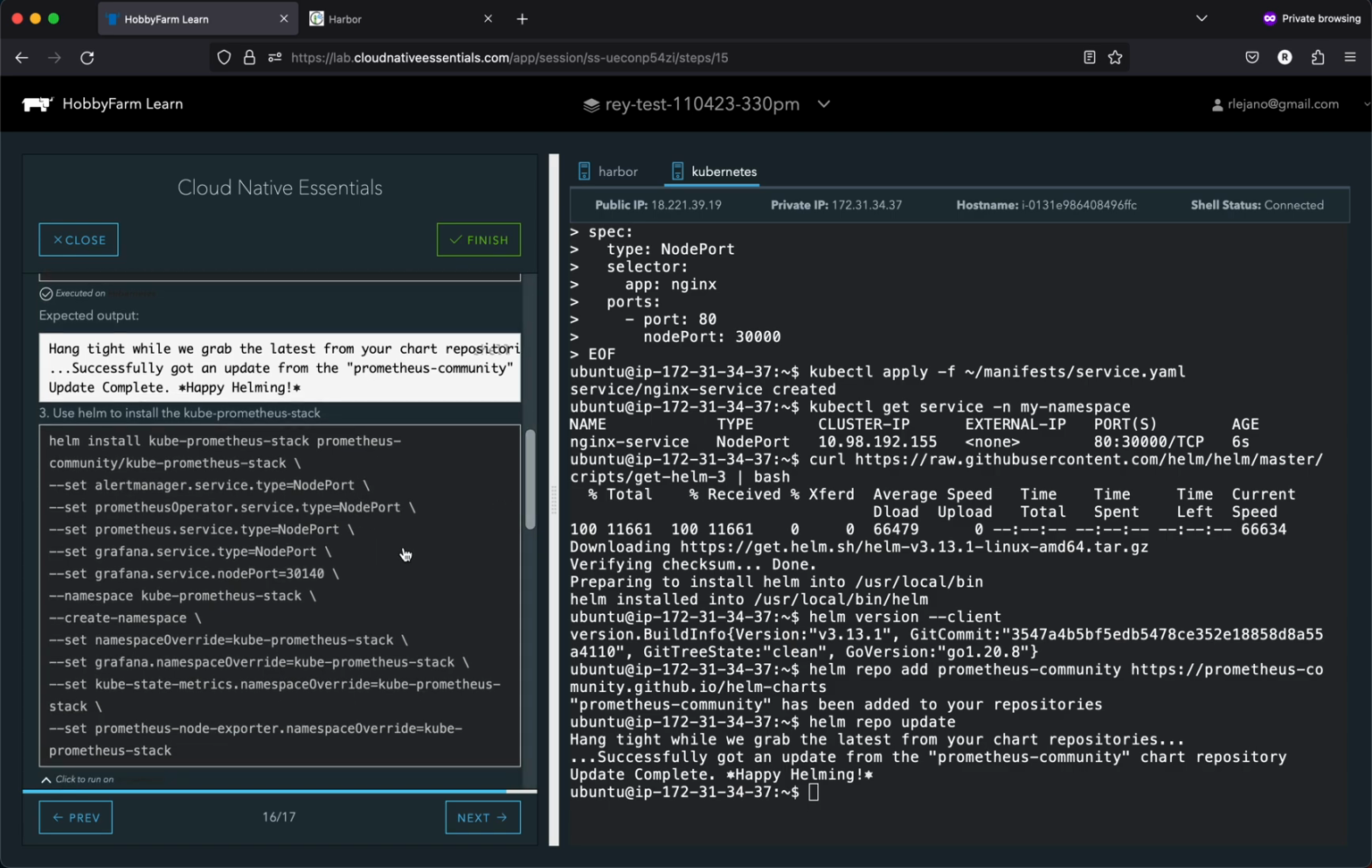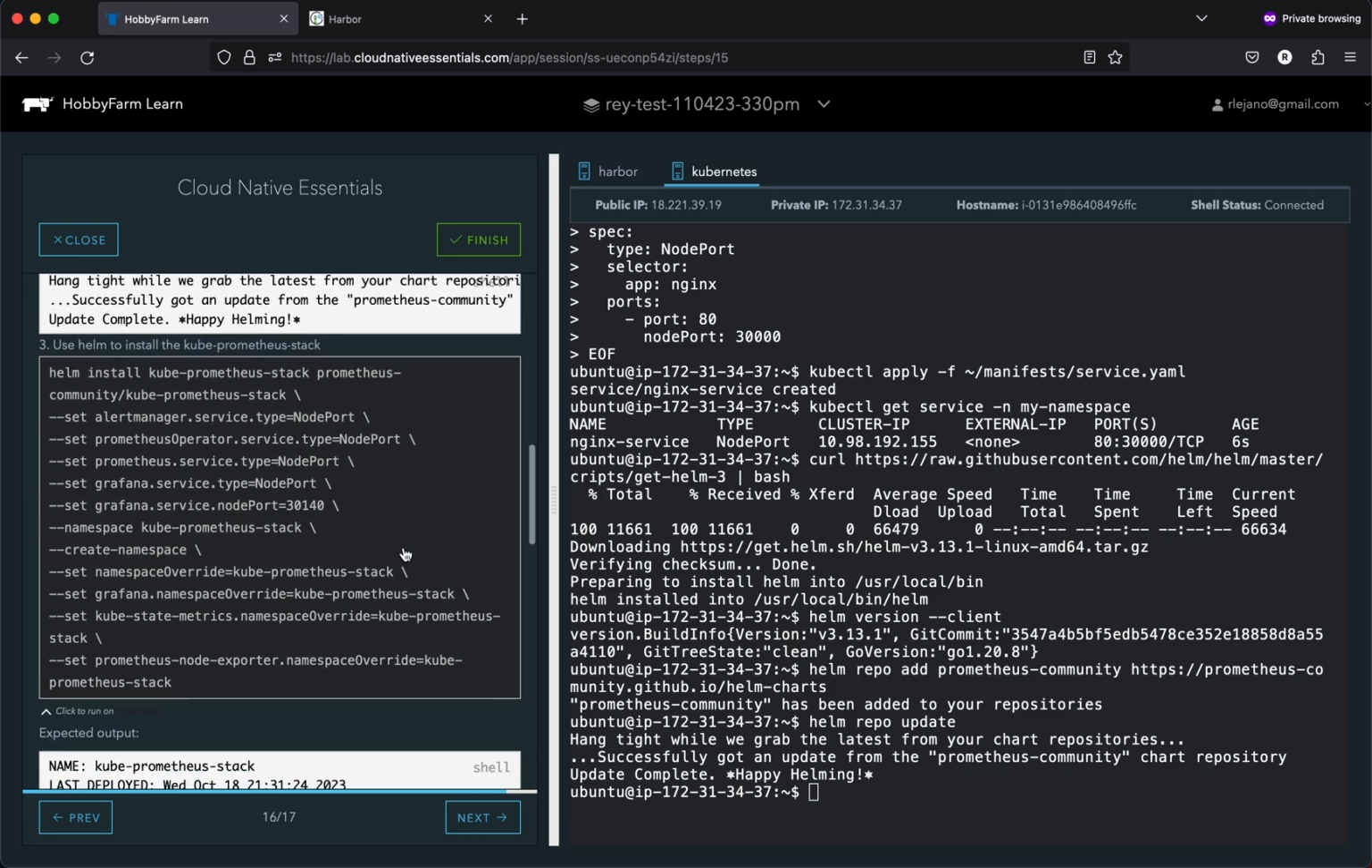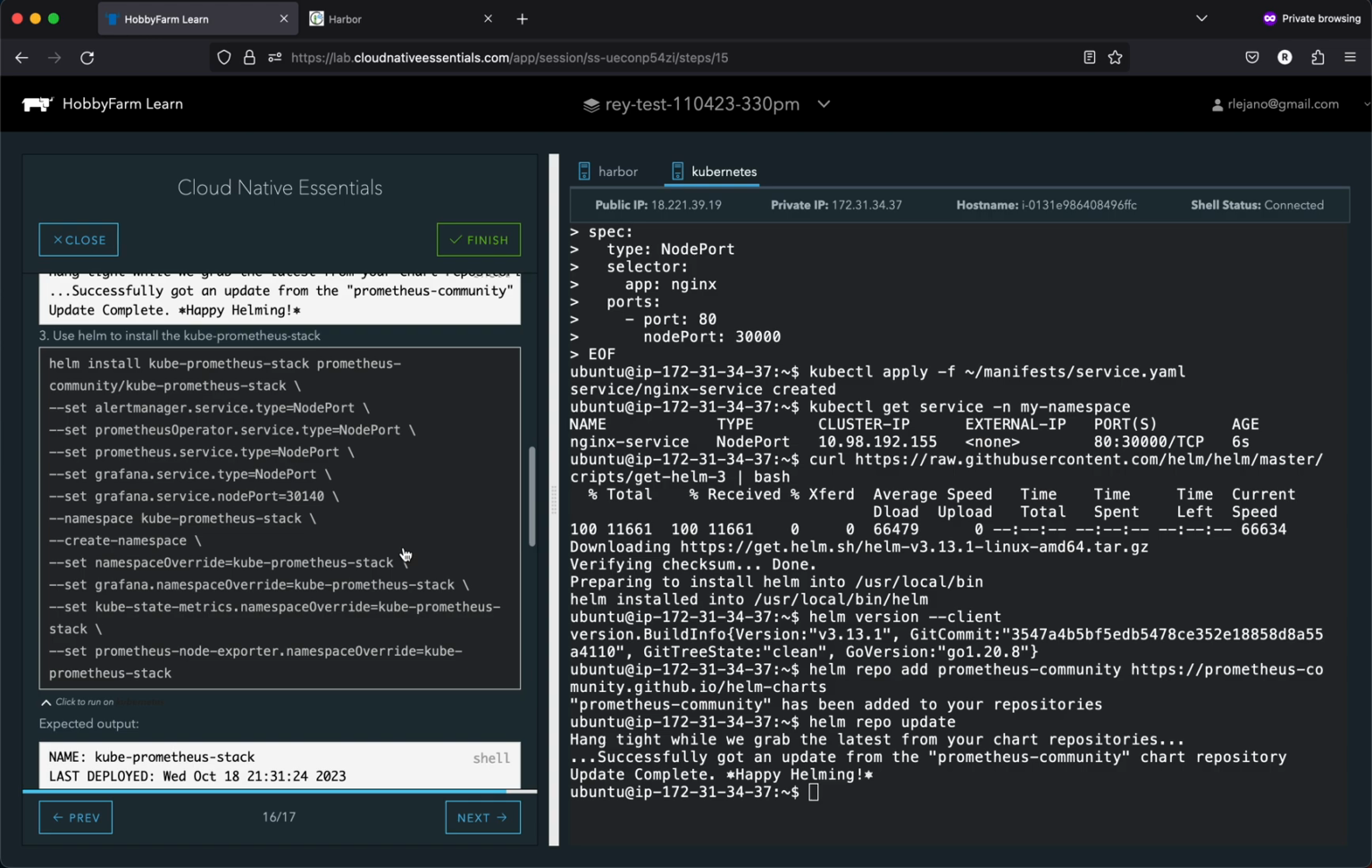Next, we will use the Helm install command to install the kube-prometheus-stack. But we're going to set some options with that installation. So we're going to do Helm install. We're going to give it the name kube-prometheus-stack. We're going to use the Helm prometheus-community repository, and the chart will be the kube-prometheus-stack. We're going to set some options.